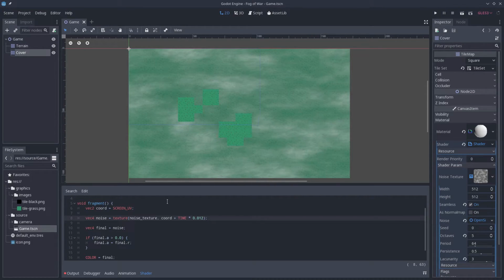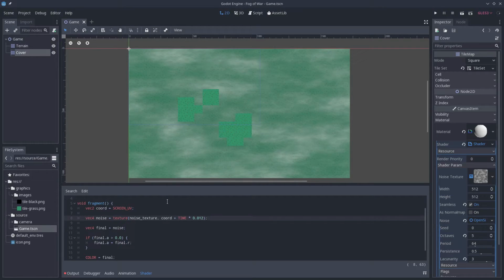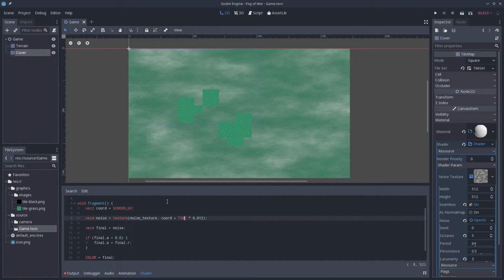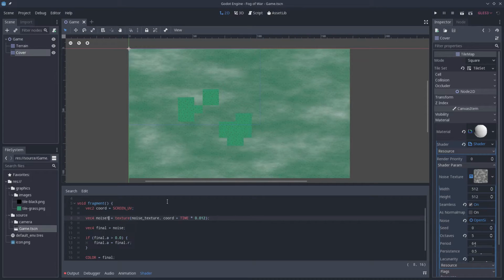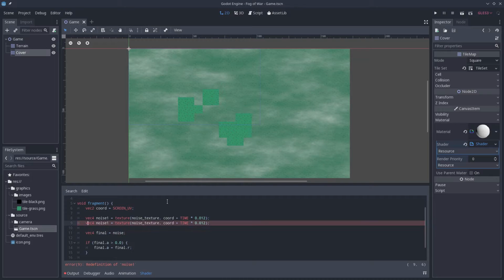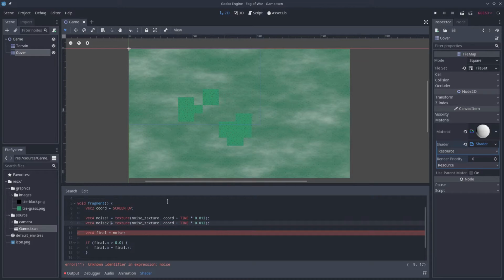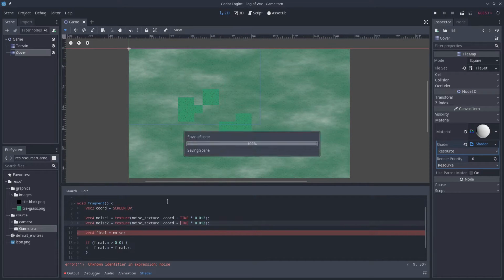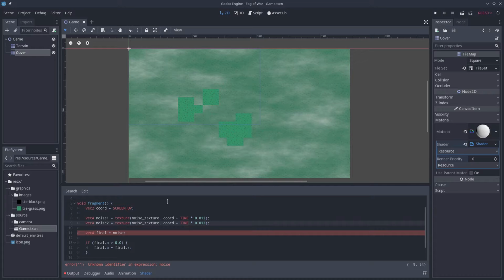And the next thing is we will add a second layer to it. So we will call this noise 1, and do a second noise. That was Control B, by the way. With Control B, you can just multiply your line. We get our noise texture, we get our coordinates, but instead of adding time, we will just subtract it, like that. So now we get an error because we have the noise here.